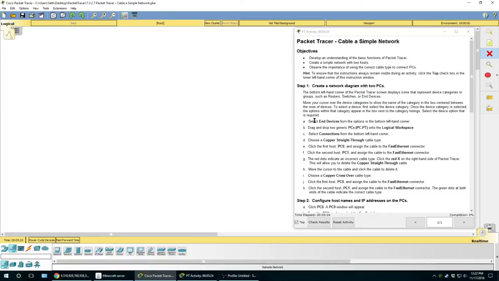Let's jump to it. Okay, step A. Select the end device from the options at the bottom left corner. Duh. Way ahead of me. Drag and drop 2 generic PCs, PC-PT, into the logical workspace. This is the logical workspace, right? So 2 generic PCs, which would be these. Drag, drop, or I can click on it. PC0, PC1. Here we go. Alright.